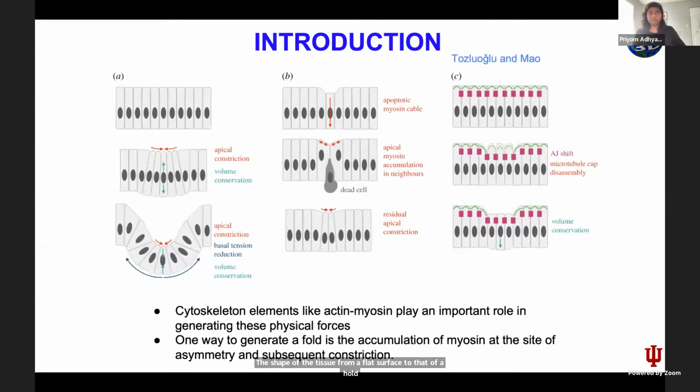One of the important players that we know drives tissue shape is the actin-myosin cytoskeletal network. A popular way to drive invagination of an epithelium layer is having a high density of myosin motor proteins, which generate contractile forces, help reduce the apical surface area, and that generates a folded shape. So this is the model that we would be working in.